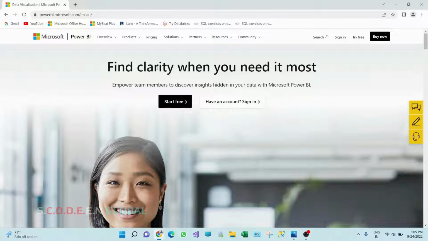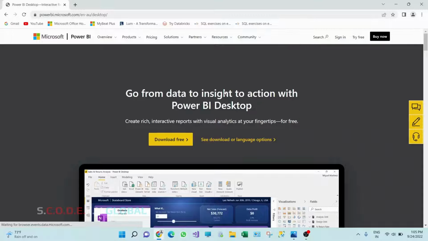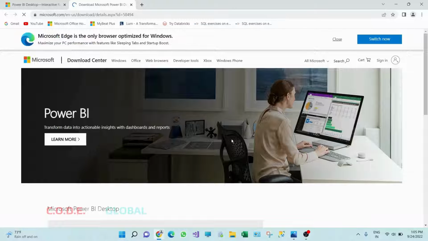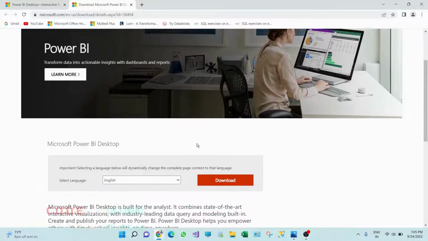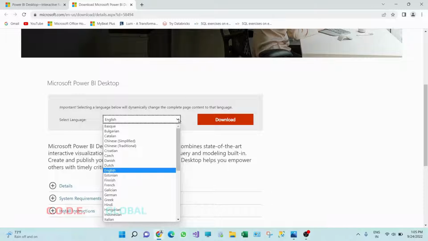We'll be landed to this website. Go to products, click on Power BI desktop. Click on see download or language options. Scroll down. Here we have options to select the languages. As of now, I am keeping English as default.